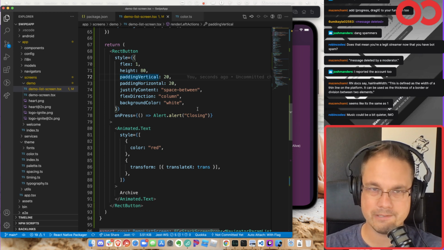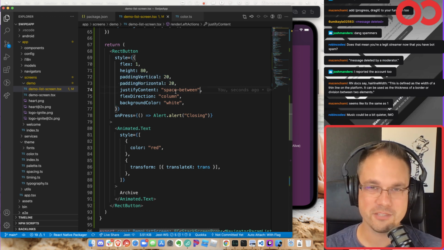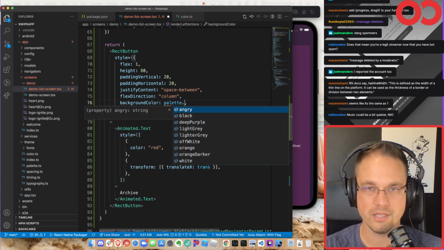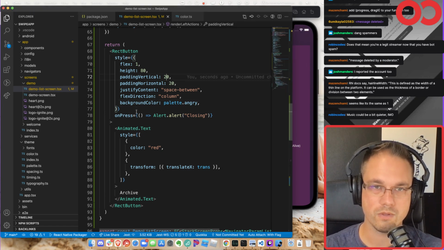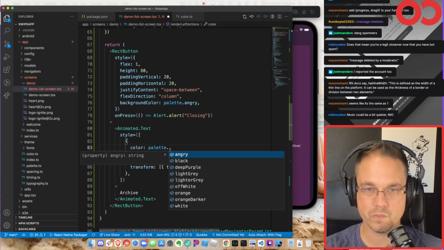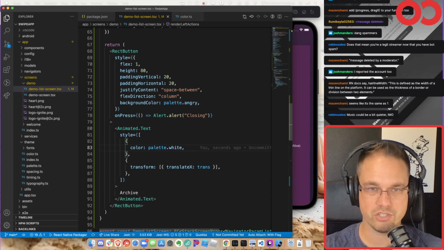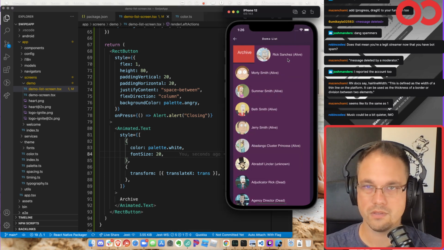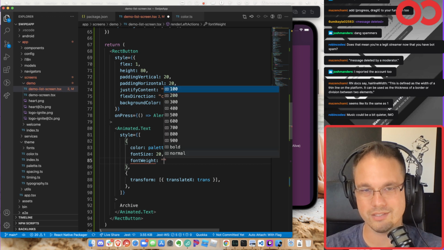So how do I make this vertically centered again? I ask every single stream. I have no idea. Space between, flex direction is column. Background color should not really be white, so let's do something different. Let's go palette dot angry. Got to go with angry. Wow. Whoa. Okay. So this needs to be palette white, I guess. I mean, kind of makes sense. It should be, what's the font size? I don't know. Is that too much? It looks okay. And maybe a little more weight to it, I guess. Bold.